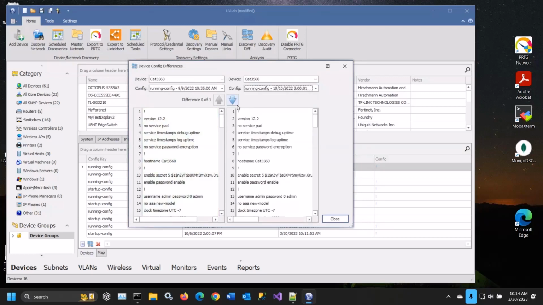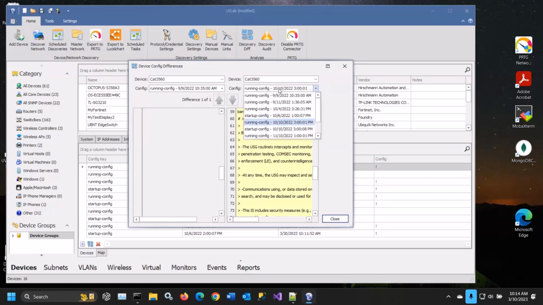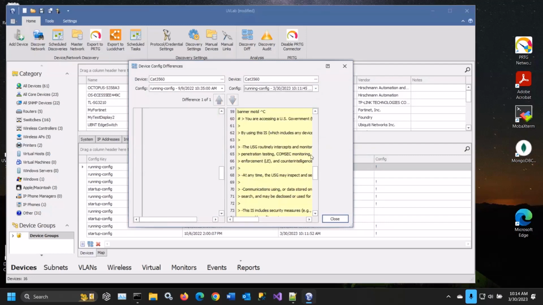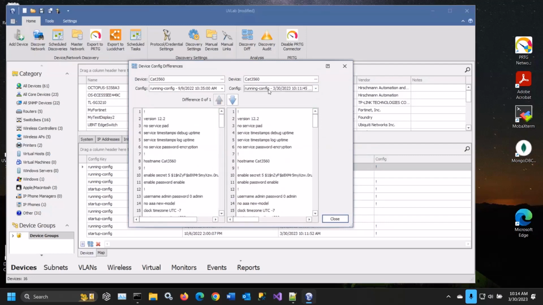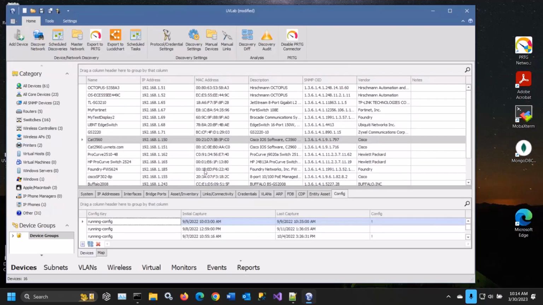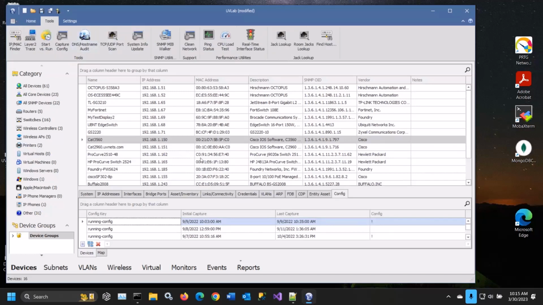You can say this one is like a banner change. We can go to this one, see if we can find one that's a little bit less extreme. Looks like this one only changes the banner, but all of those configurations can be captured and viewed for reporting differences.